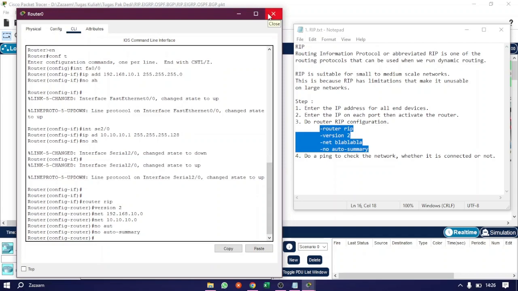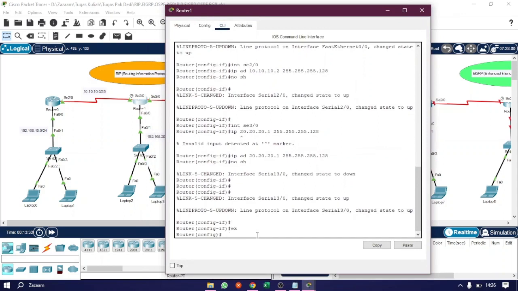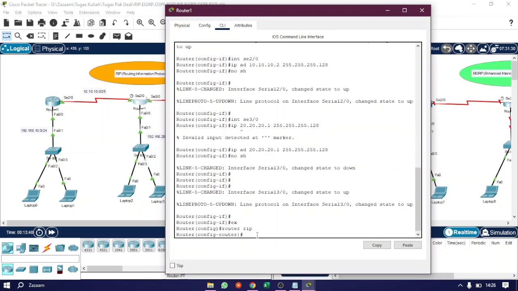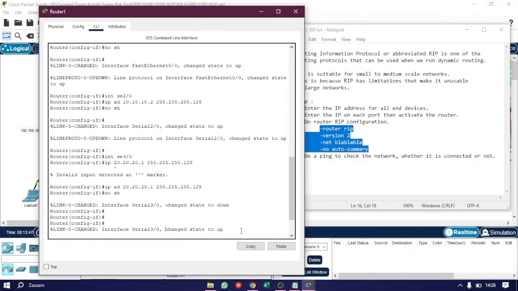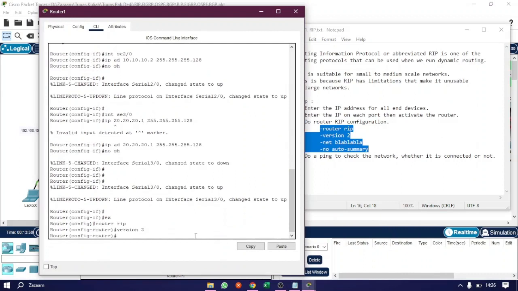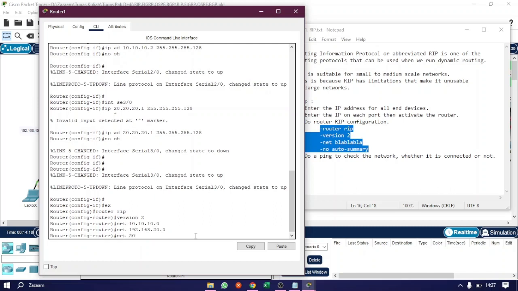Let's move to the second router. Alright, exit, router RIP, version 2, network. Because this has three networks, we must put all three networks: 10.10.10.0, and the other one, then network 20.20.20.0.